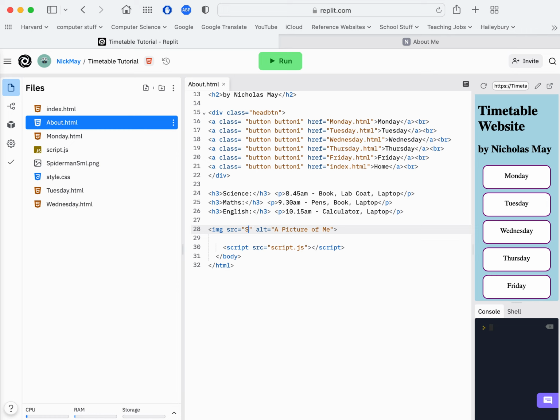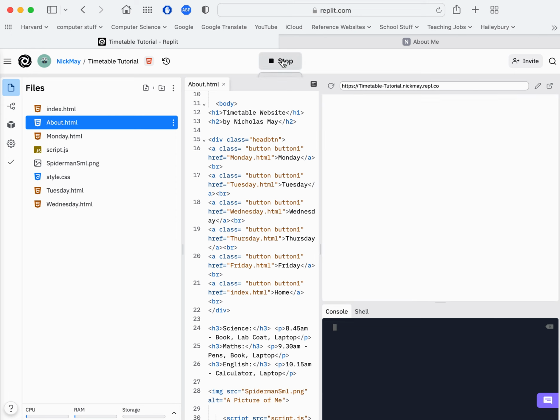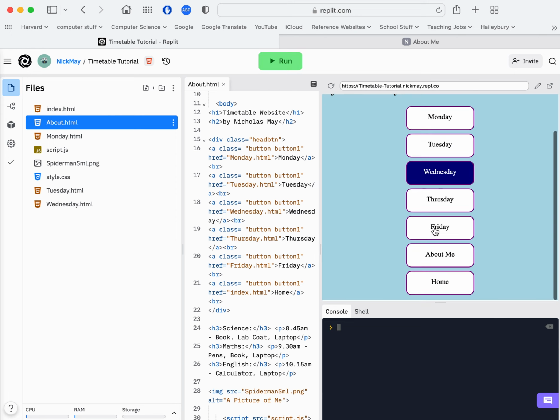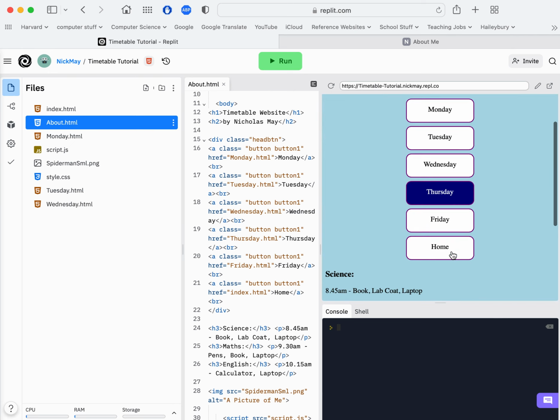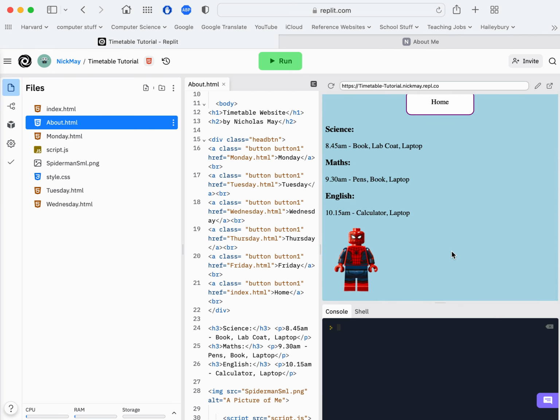So capital S, Spider-Man SML .png. Okay, so what I've done is I've said, put an image in. The source name is Spider-Man SML. I've uploaded the Spider-Man SML into my file here, and I've put in the alternate text, a picture of me. So now if I go to the About Me page, hit run, go to the About Me, scroll down, there's a picture of Spider-Man at the bottom as well, okay? So you do have to add an image as well to make it work.